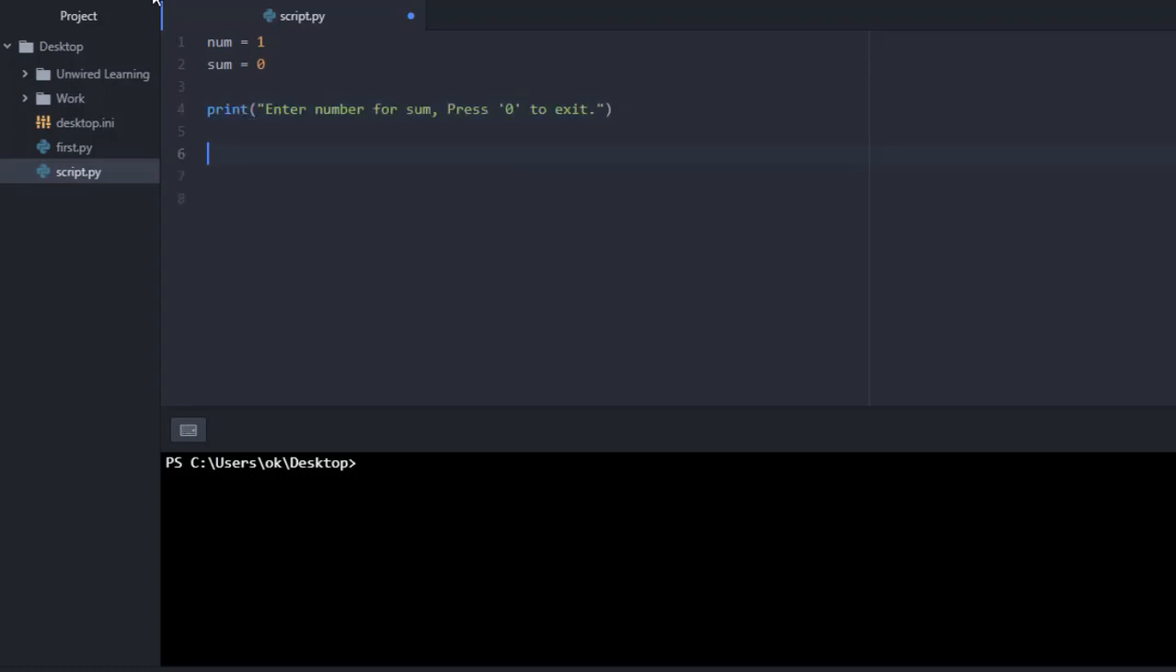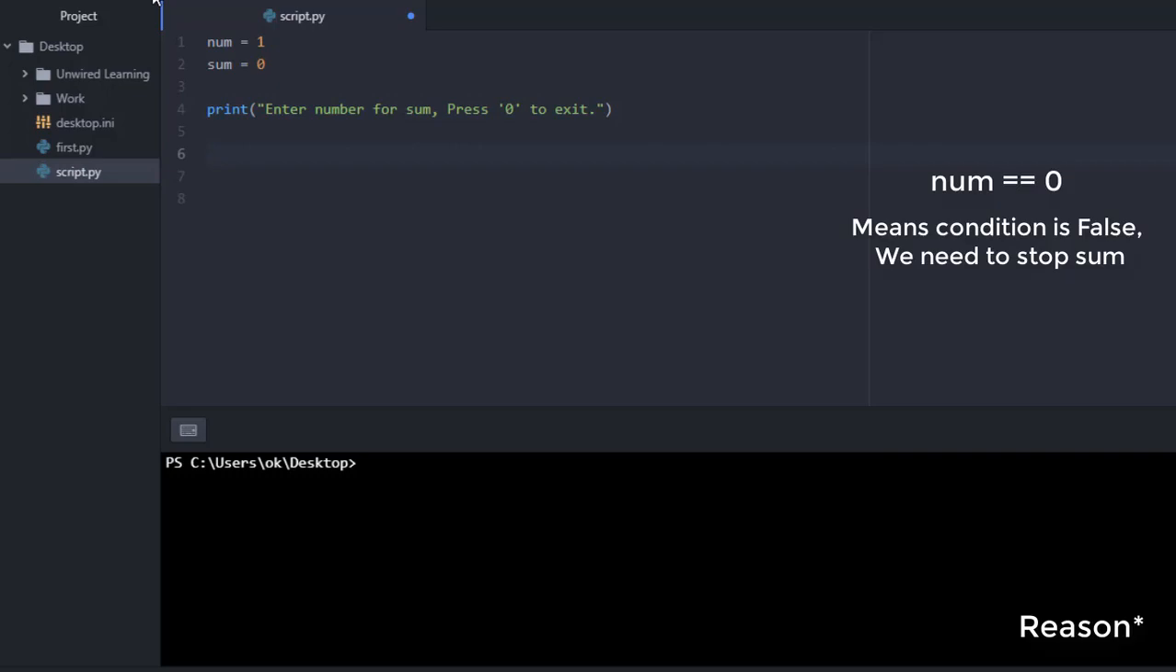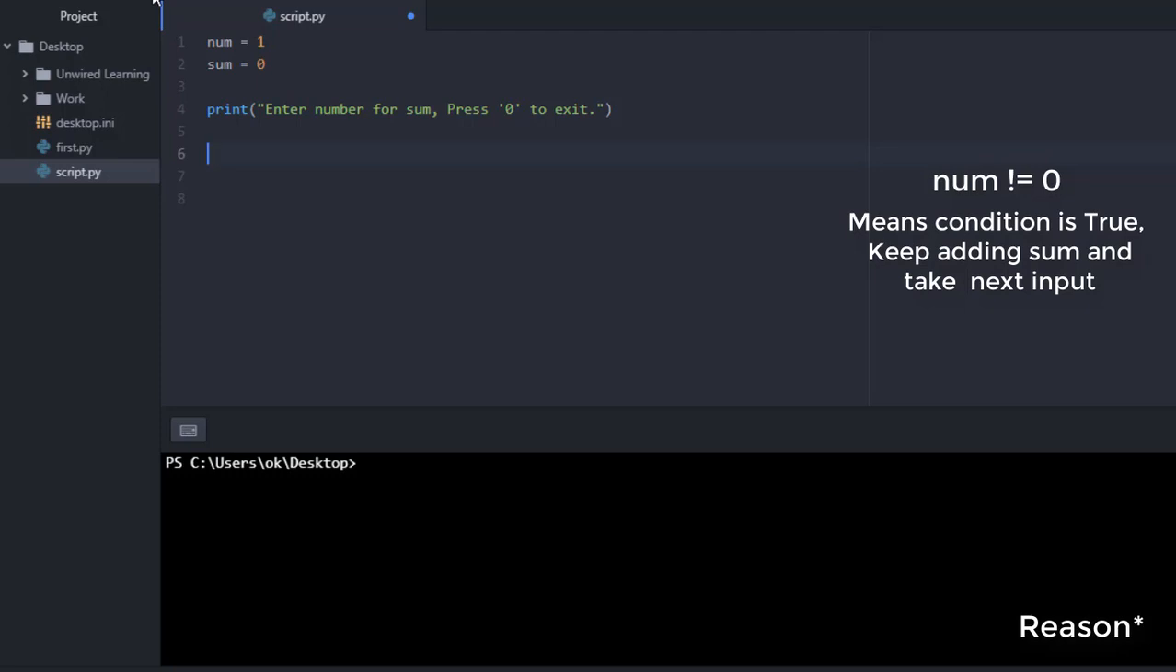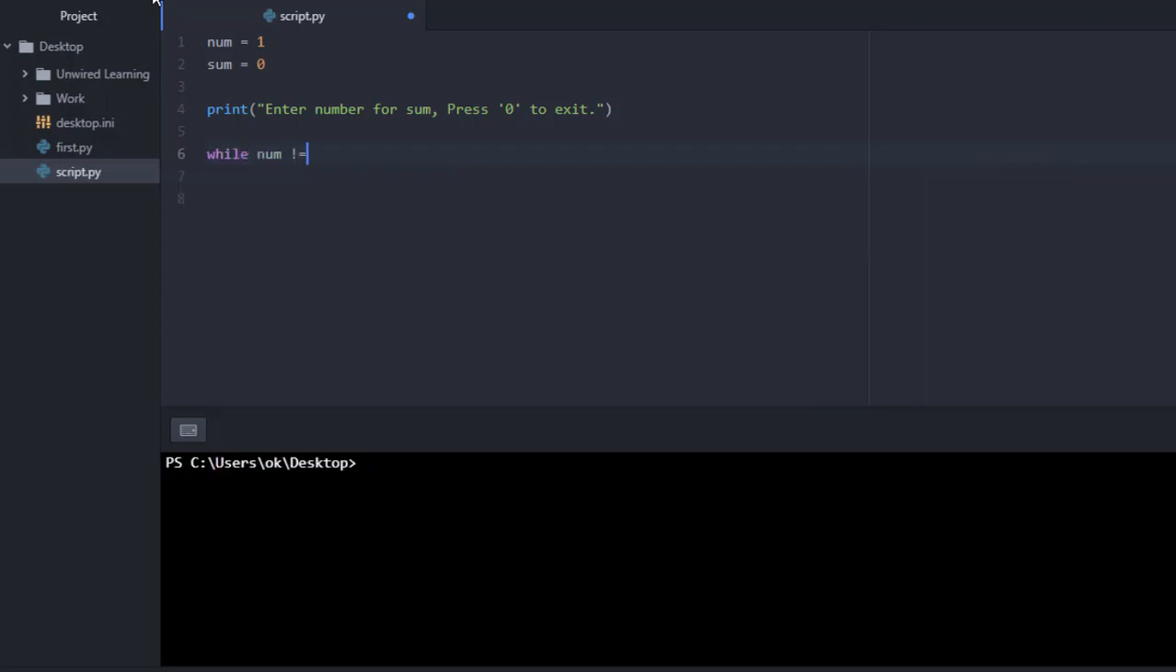And once that is done, I need to use a while loop. Why? Whenever the value of num is 0, that means our condition is false and our while loop will stop working and we will be entering into the else condition. So I am using a condition as num is not equals to 0. That means keep adding that number into sum. So num is not equals to 0. That means this condition is true, and then I can get inside the block. And if the num is 0, that means get into the else block.